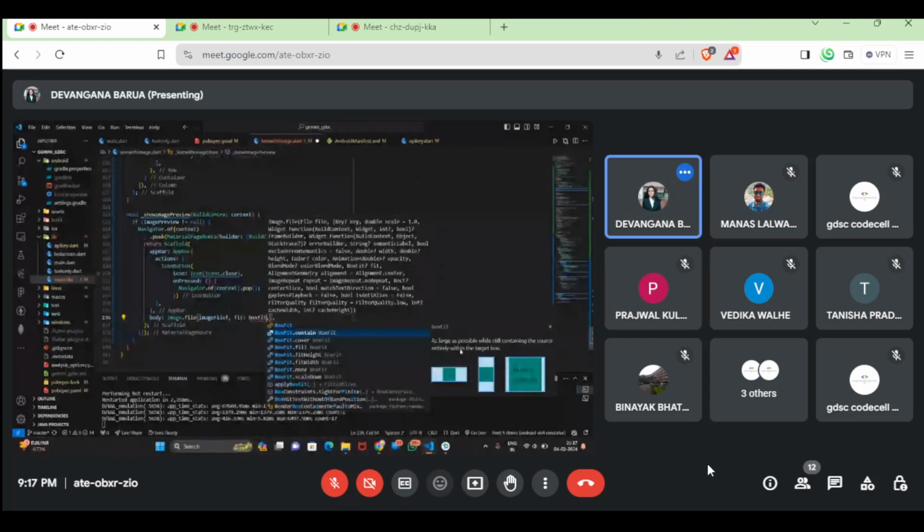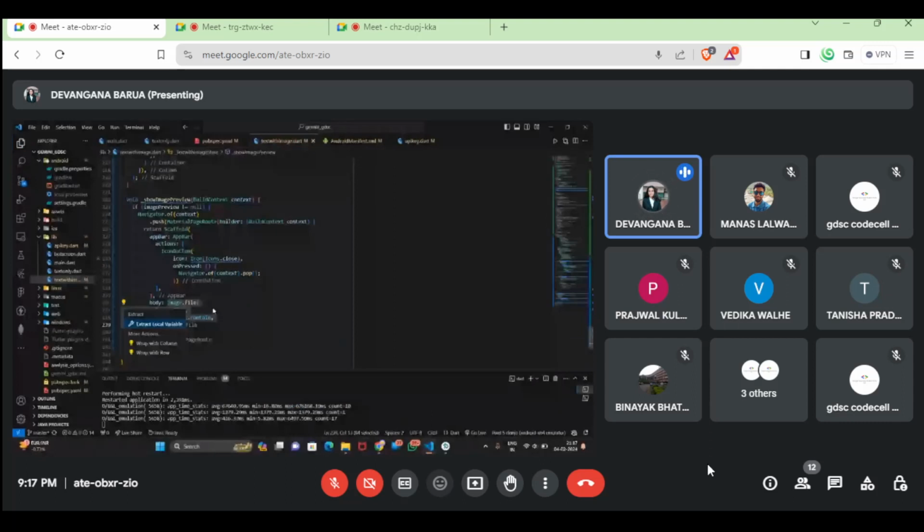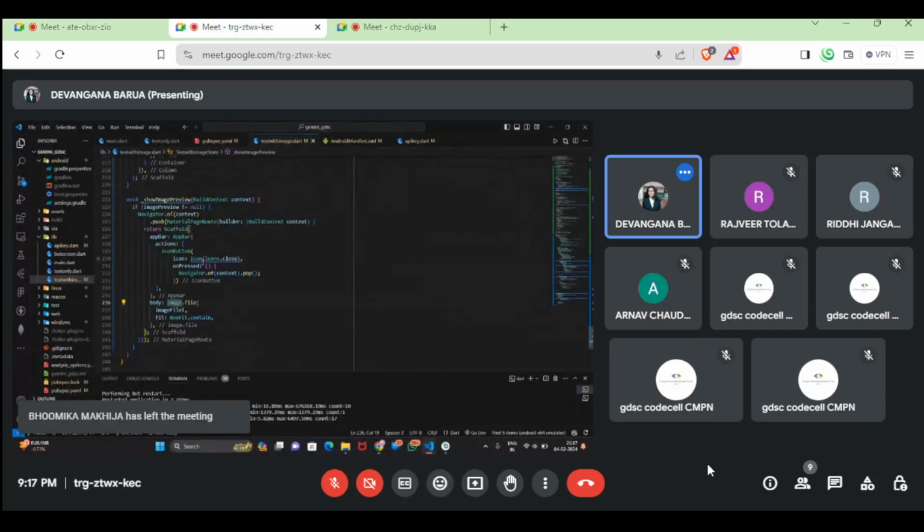Okay, let's wrap this with a gesture detector. Wrap with widget. Has everyone followed till this step, whatever we were doing here?